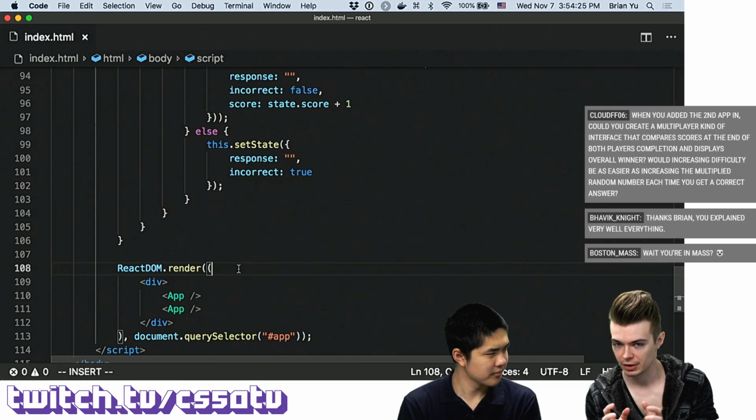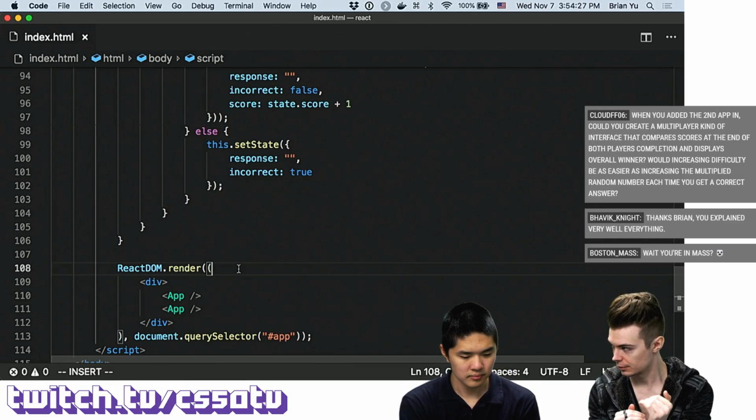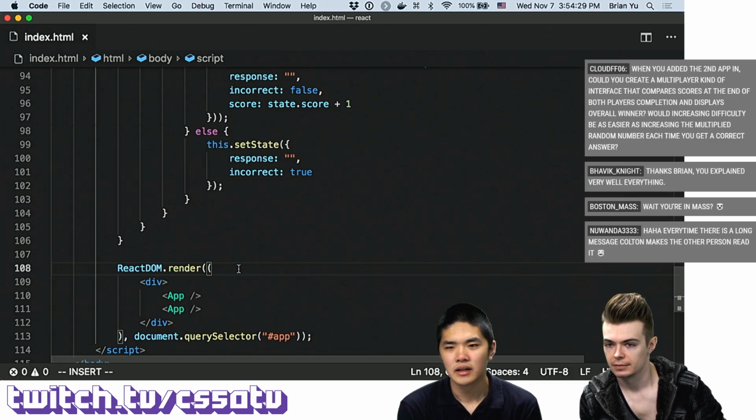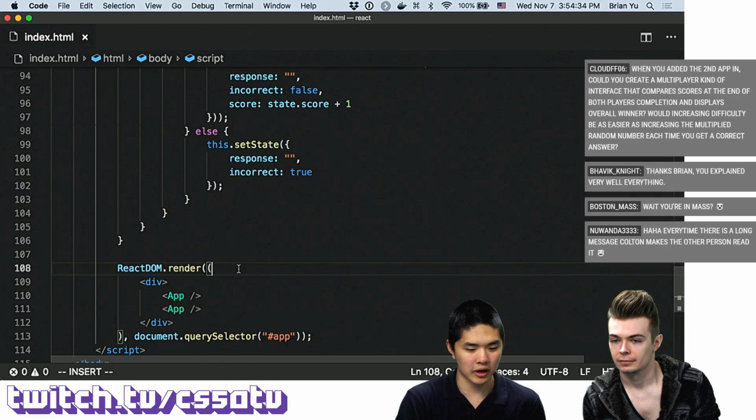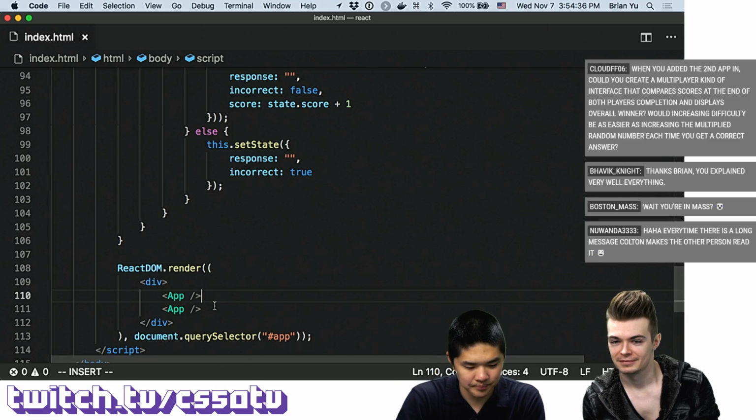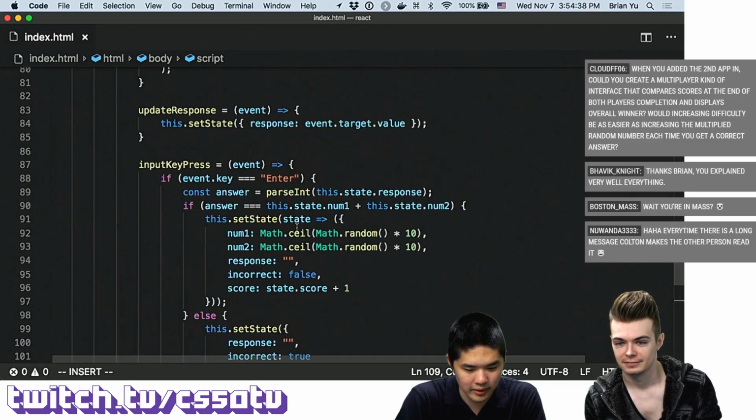Like a game manager, and then those two are app manager, and then have those two apps. Yeah, exactly. Would increasing the difficulty be as easy as increasing the multiplied random number each time you get a correct answer? Yes, exactly. And in fact, we could do that right now without a whole lot of difficulty.